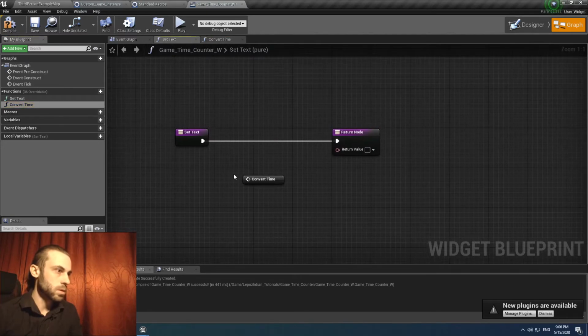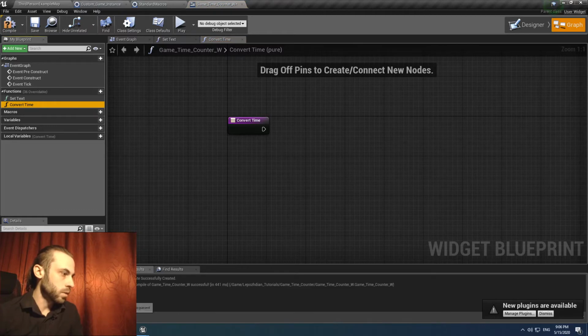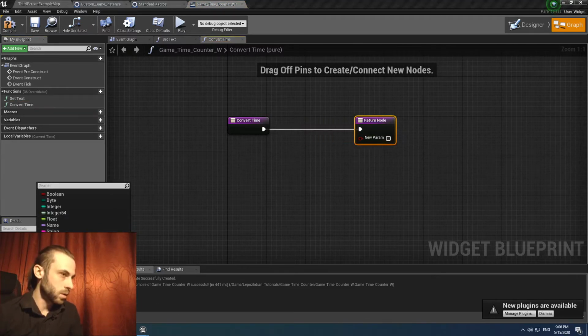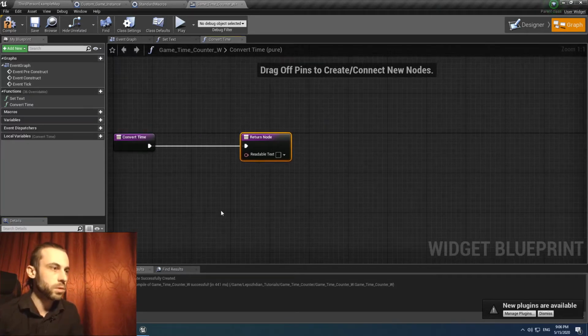So we go back to the text like this. Okay, so inside our function we create the output variable. Let it be text, and name it readable text.